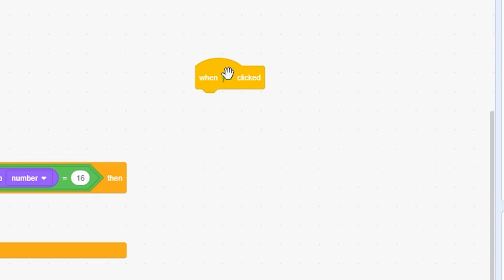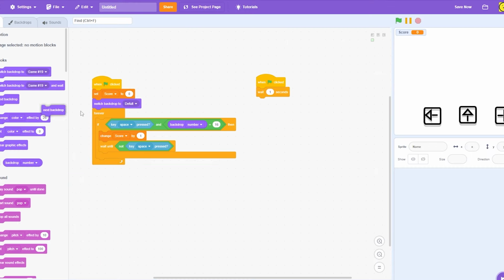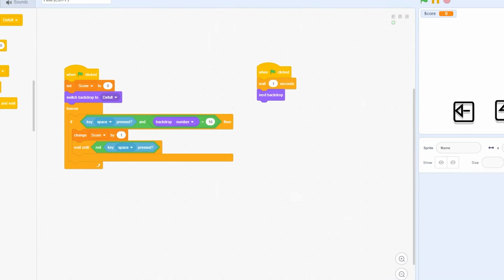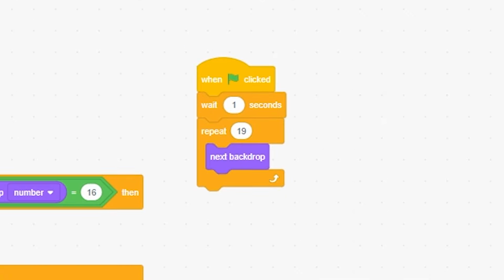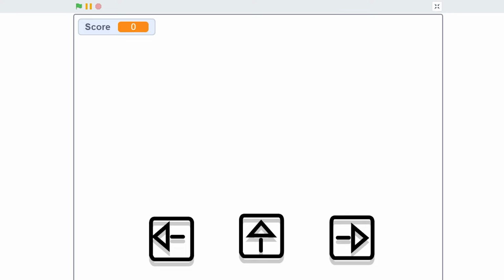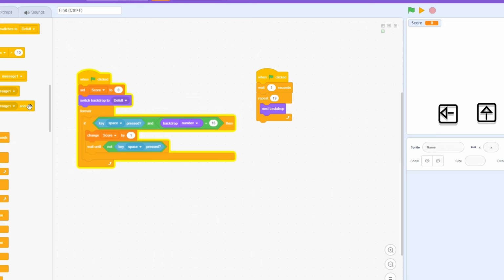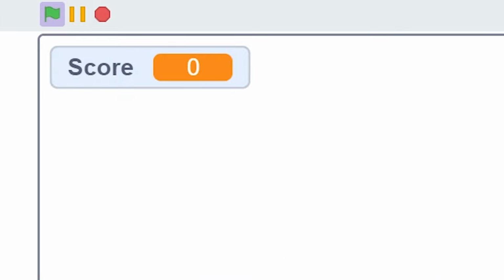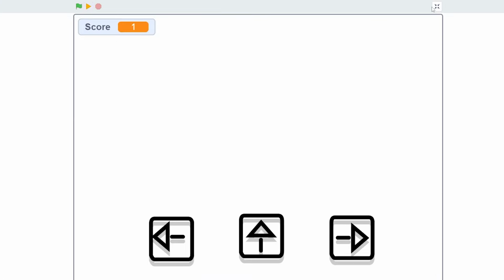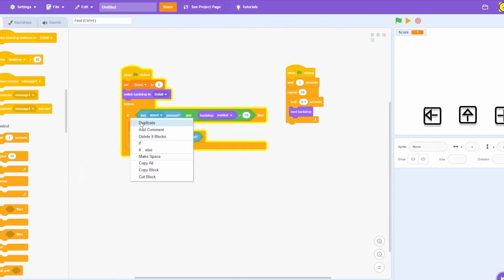So, now if I do one grid clicked, I'm gonna wait a second, and then I'm going to do next backdrop, and I'm going to repeat this 19 times, because there are 20 in total, but I already have the default. So let's go check this out. This could be really, really fast, but I don't really know. Oh my god, that was fast. Okay, 0.1 seconds. And look at that, I got a score of 1. But now if I hit it, nothing, and then 1. Perfect, already going great.